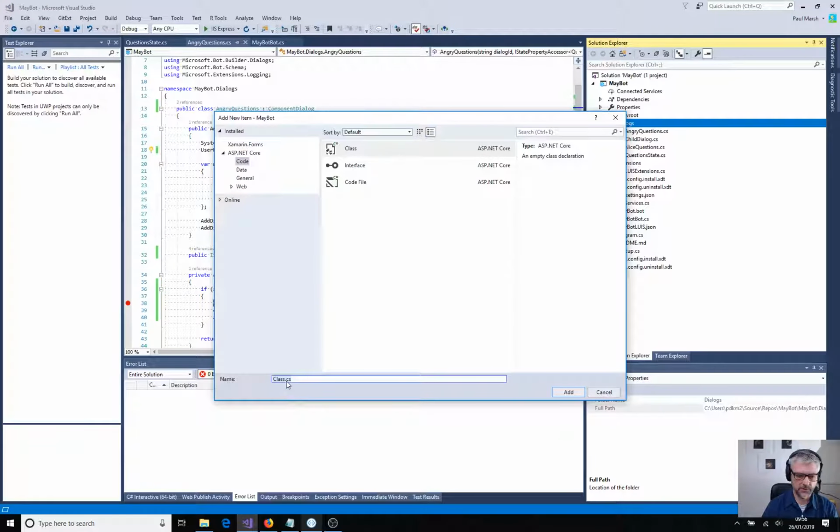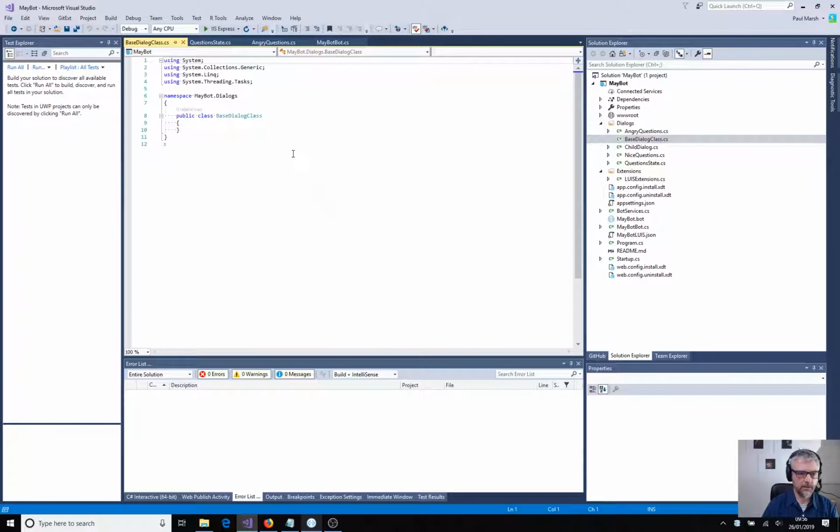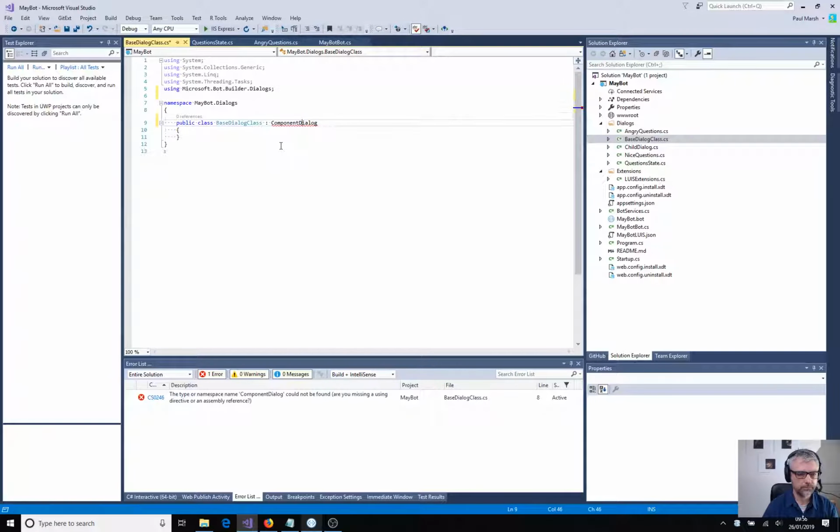I'm going to call this, what should we call this? Base class, no, base dialog class. At least give it some reference. Okay, and this needs to be a component dialog. And it's going to moan about that. So let's add the references.